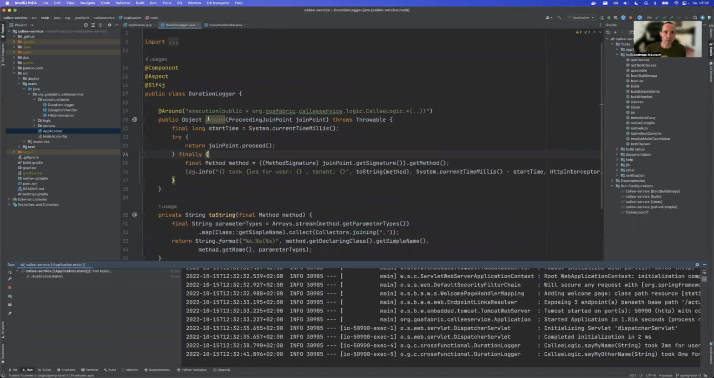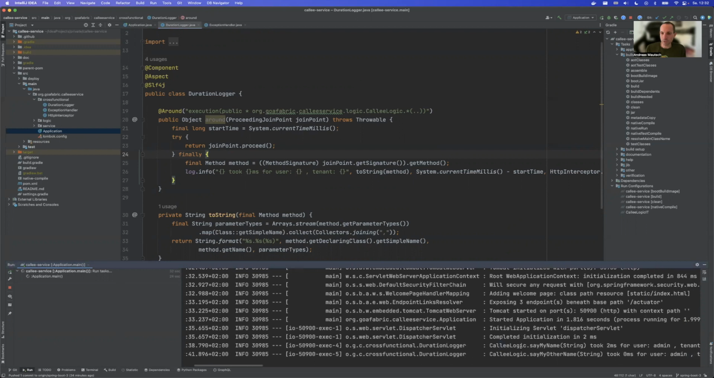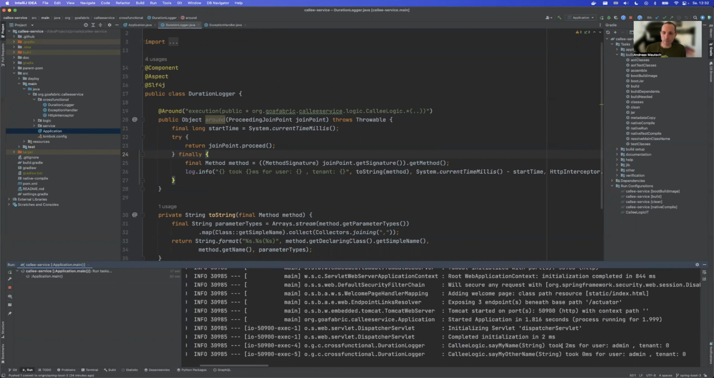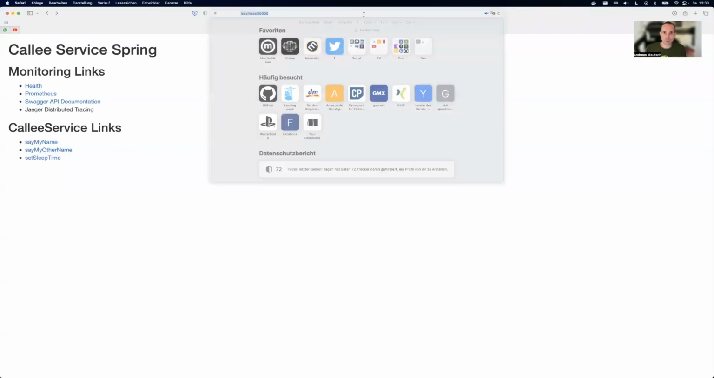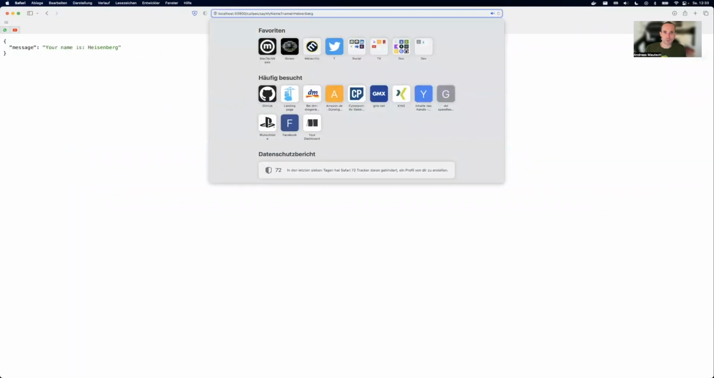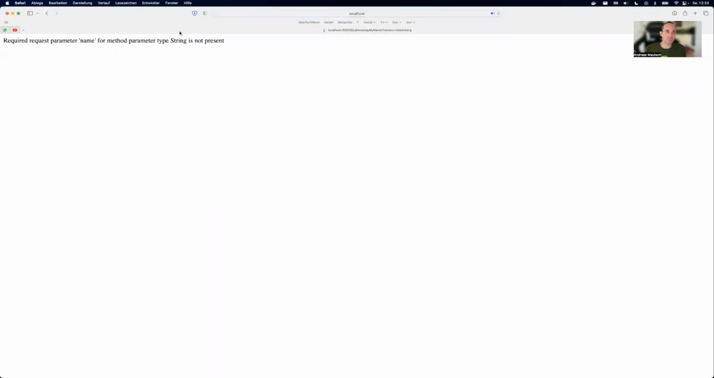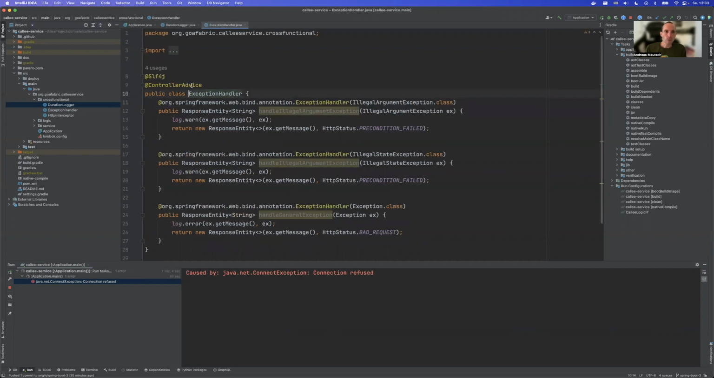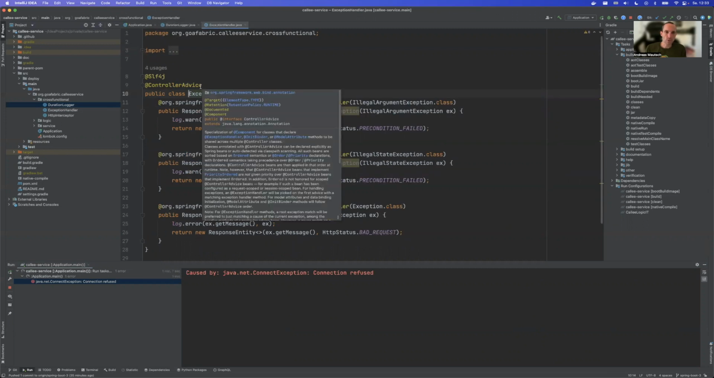However, we have two additional things here. We have an aspect that, what we see here, every time we call an application, will log the user. It will also log how much time it's using. And we also have an exception handler here. If we break something, so I will, for example, send an invalid request param, we will get a custom exception handler method here. These two things are implemented via an aspect and via this around advice. And for the exception handler, we have a so-called controller advice.